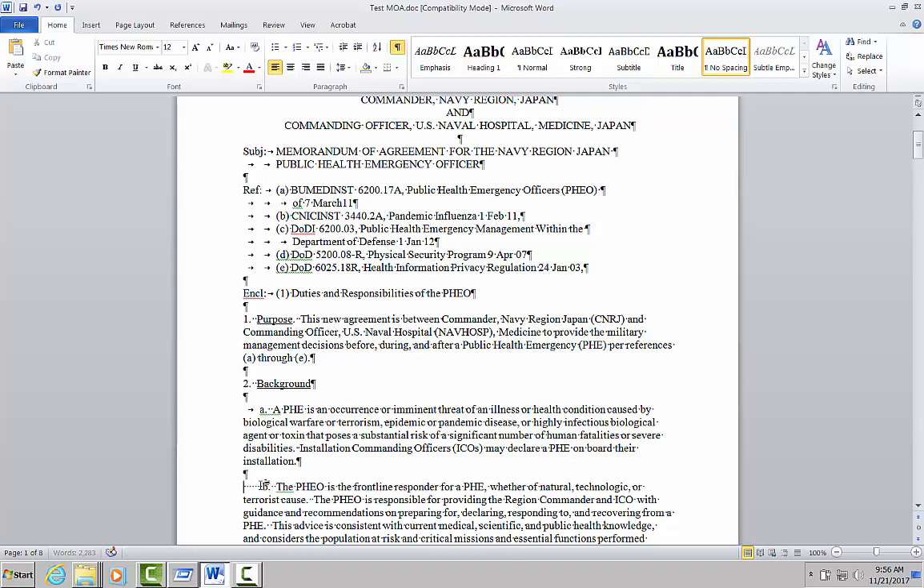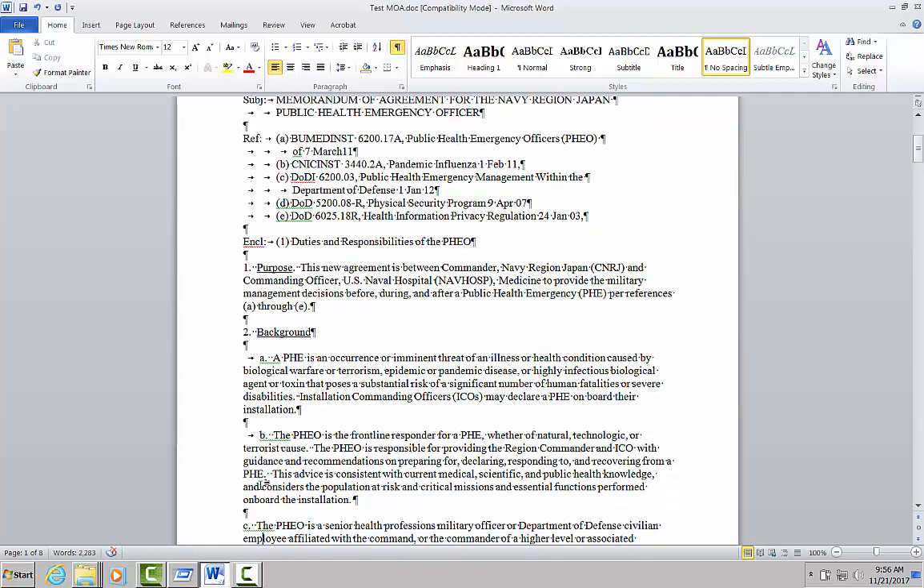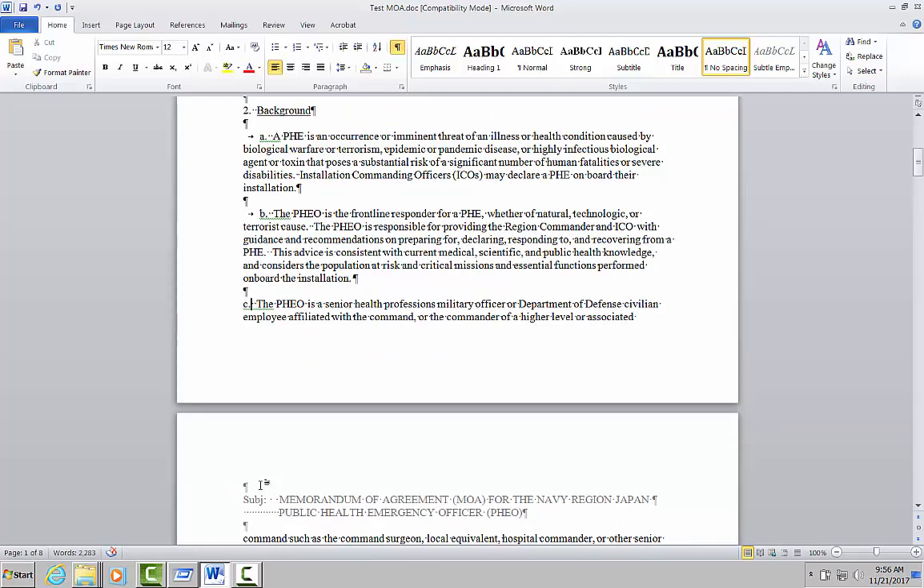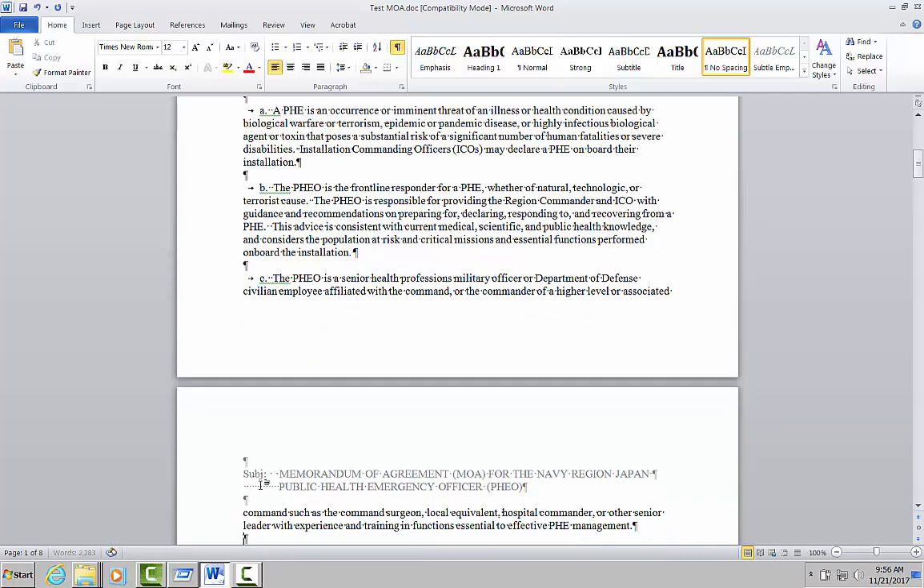We need to delete all the spacings where the old naval letter format's 4 spaces, 8 spaces, 12 spaces, and so forth. We can just hit the tab button 1 time because we've reset the paragraph formatting to be 0.25 tab. All right, continuing on. I'm not reading the document. I'm just formatting the document.